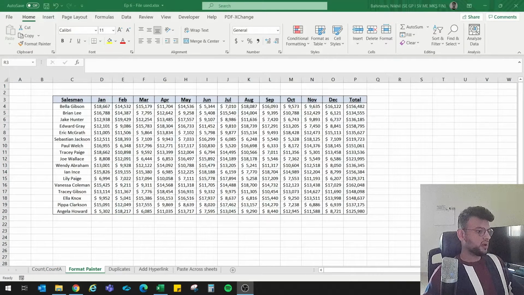The next function we are going to talk about is the format painter. Format painter is nothing but a very quick way of copying the formats that you have in a few cells and applying them to a different set of cells.